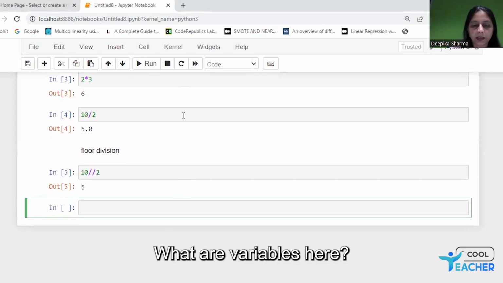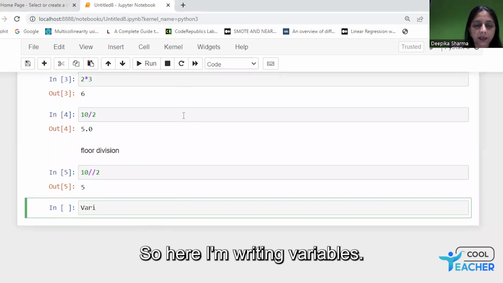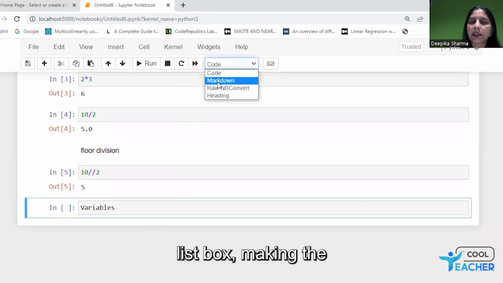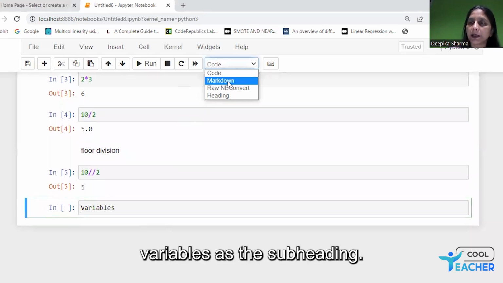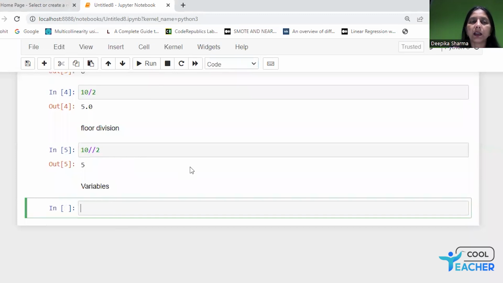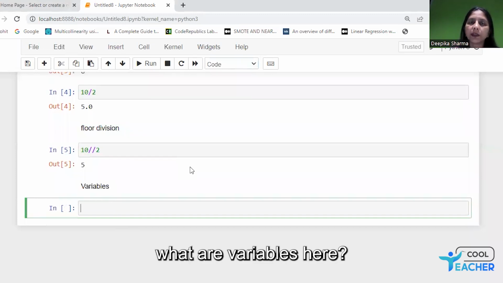Now let's learn about variables. What are variables here? So here I'm writing variables. I'm clicking onto this list box, making the variables as the subheading. So click on Markdown and click on Run button. Now here I will be understanding what are variables here. So for that, let's understand it. What are variables?